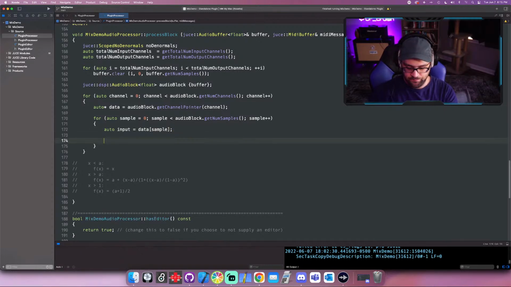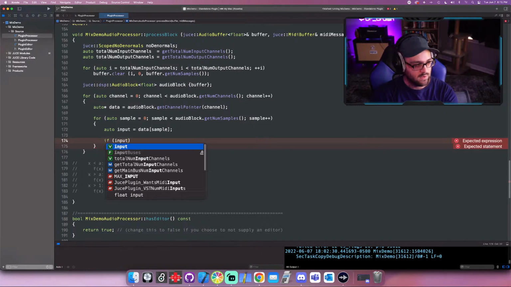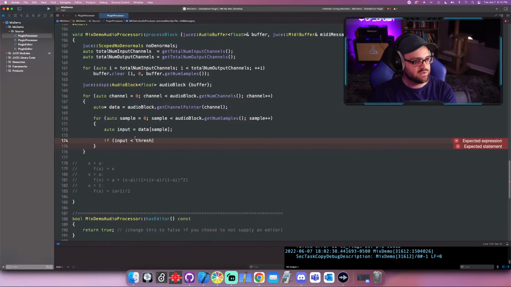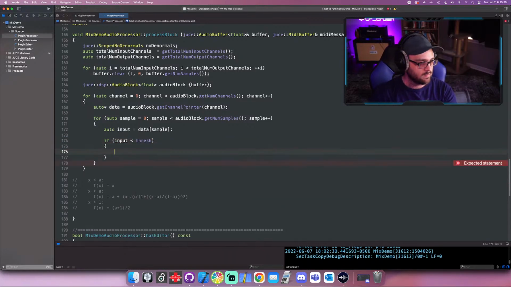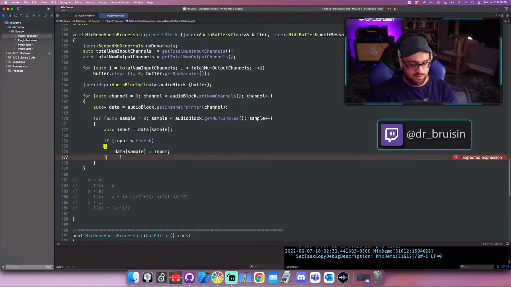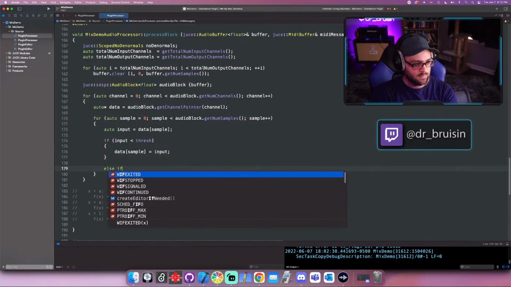So we're going to say if X, which is our input, is less than A, which is, I'm going to assume thresh for right now, and we'll see how it sounds. Then we'll do data sample is equal to whatever's in here. So X, so basically no change, right? So input. Then let's do an else if for the other condition.